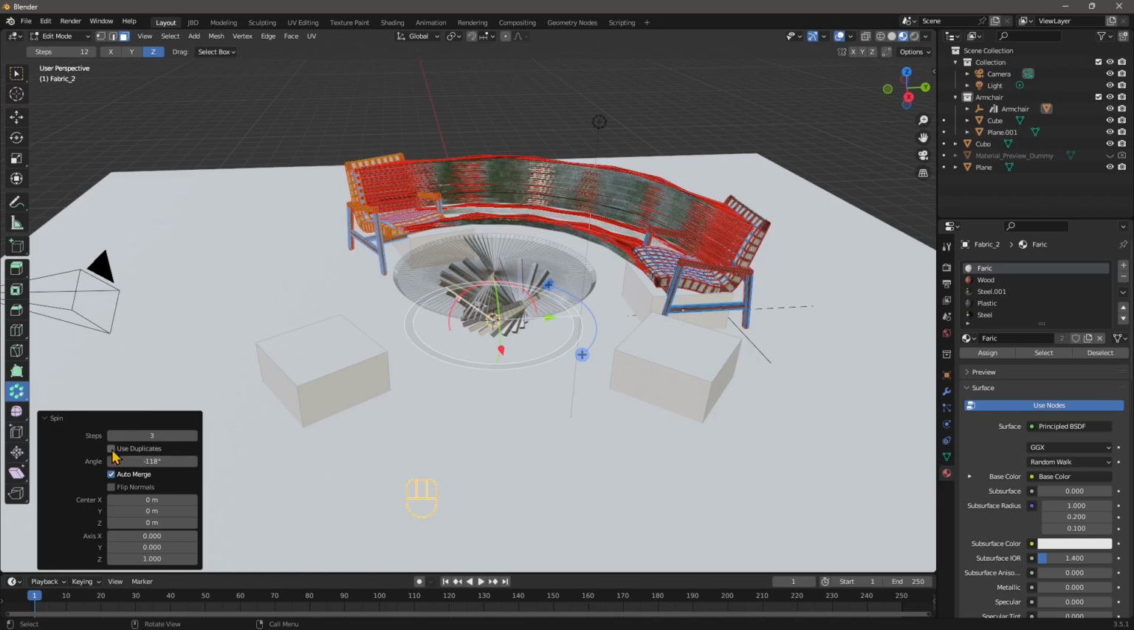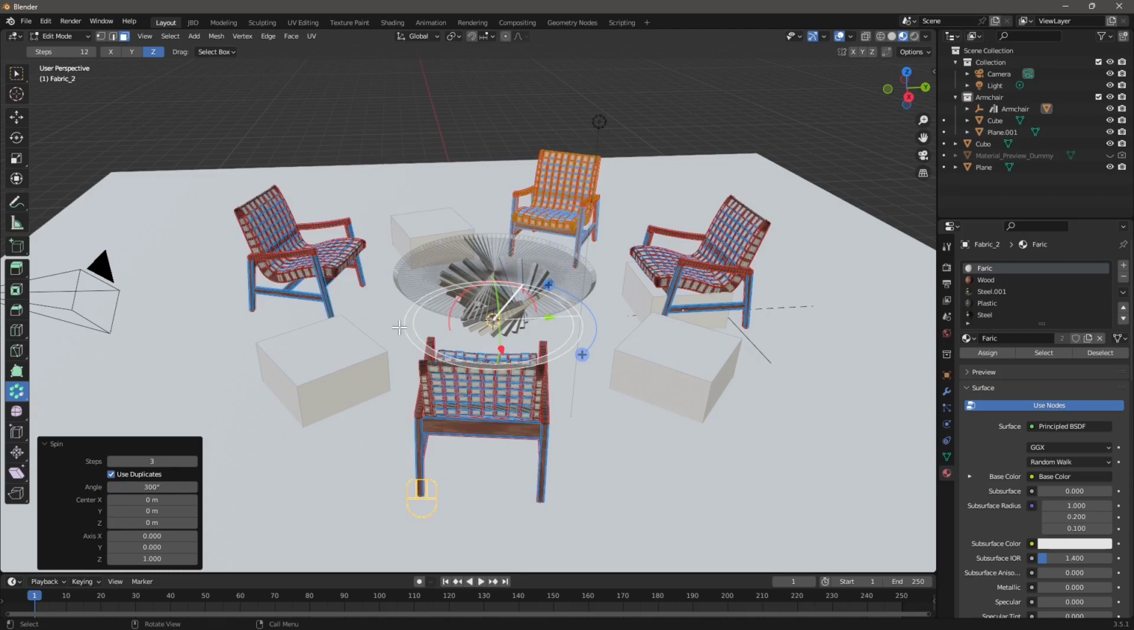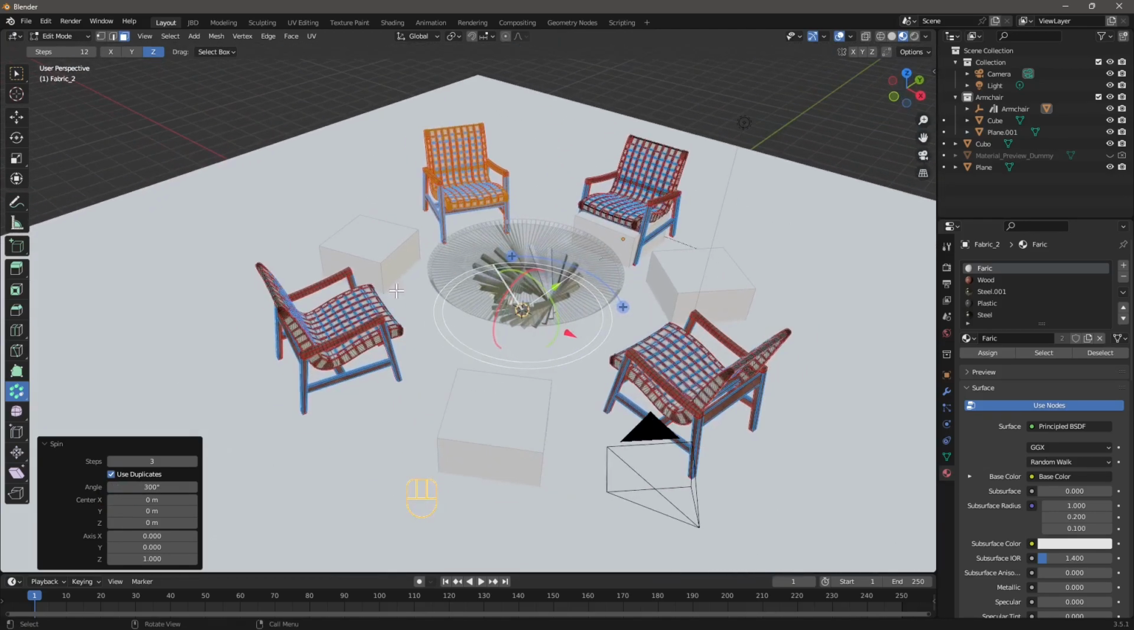I definitely want the duplicates. I don't want to extrude these around the axis. I want duplicates, and 3 will be fine for now, but then we can also increase the steps a little bit to create more copies. Okay, now we have 3, and let's make the angle 300 to position those around the table. So you have 3 copies, and they're gonna be evenly spaced in 300 degrees around the table. And that's it.